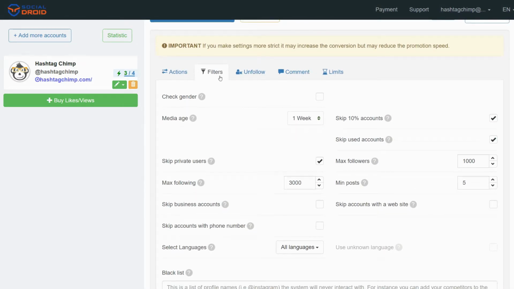I always have all languages, it's best. They have this written: if your settings are strict, it may increase the conversion rate but reduce the promotion speed. I will not go into details, but just follow this, guys.